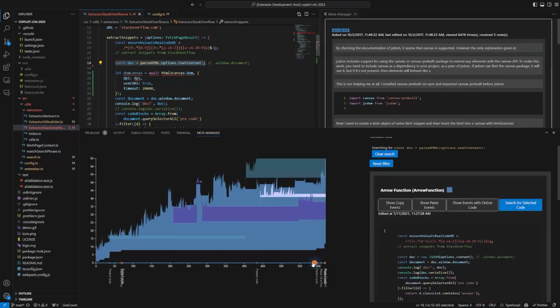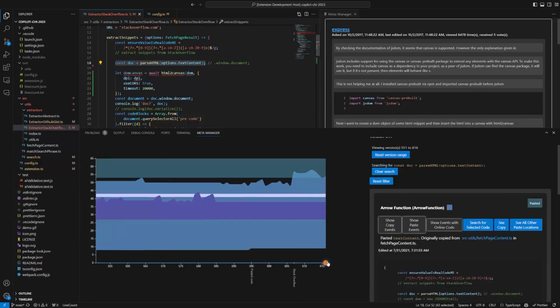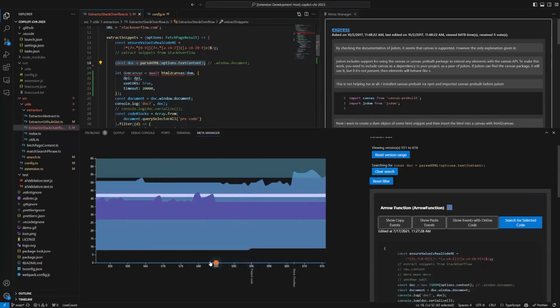To zoom, the developer can set the scrubber at the beginning of the slice of history they want to view, then hold down the Shift key and click where they want the zoom to end. This view allows for more fine-grained scrubbing and viewing of events and can be dismissed by clicking Reset Version Range.